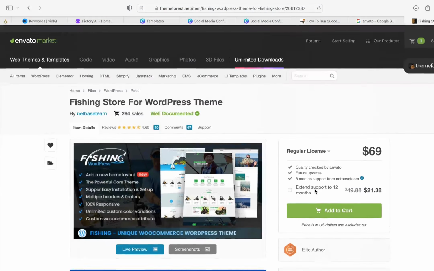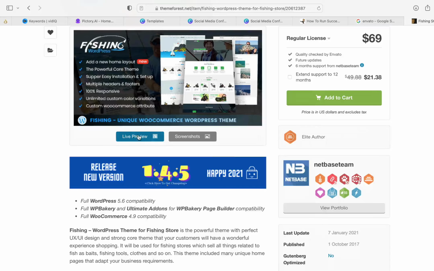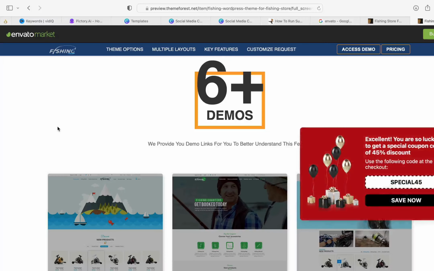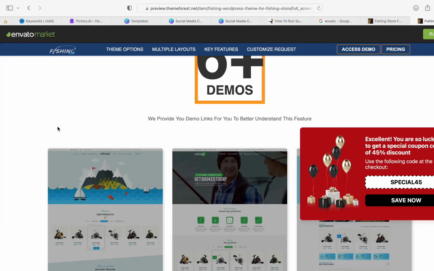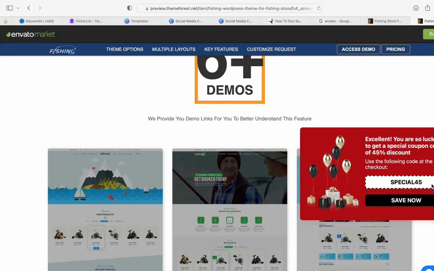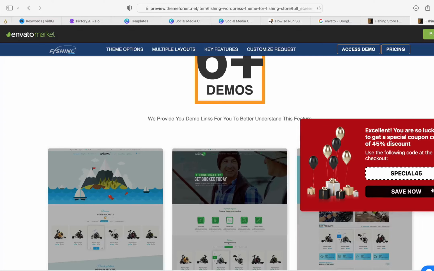Something else that you should expect at a minimum is this live preview. And these are usually just a dummy site that they've put up using the theme to give you an idea of what it really looks like, because no matter how many screenshots you see, you really need to see a live site to really tell what these things are going to look like. So let's just click on one of these and see what comes up.